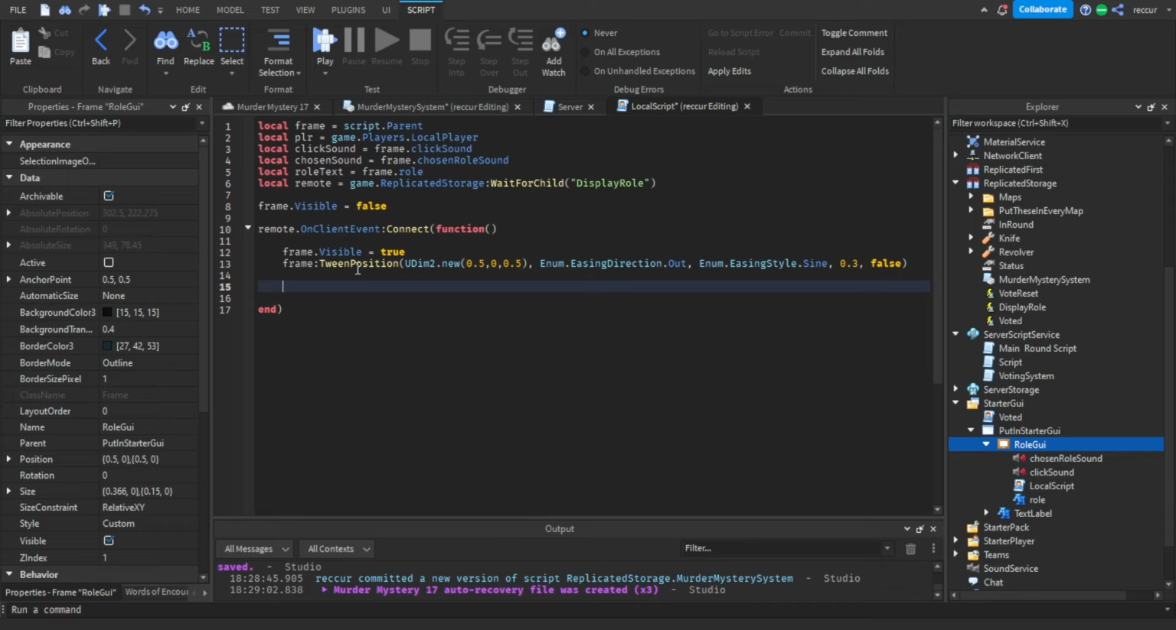So now we want to make it flicker. What we can do is, first of all, get the chosen role. So local chosenRole equals player:WaitForChild("Role").Value. Okay, so we just know the actual role that the player has, and then let's do while true do.